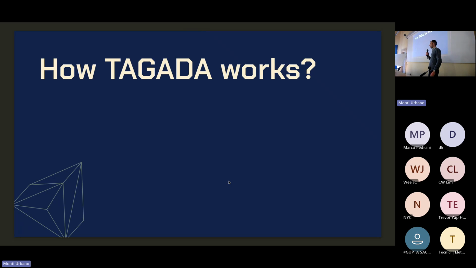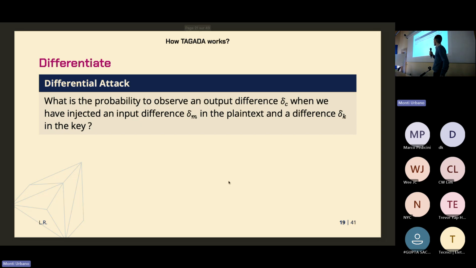So now I will present how Tagada works in order to compute the differential characteristics. In differential attacks, we want to evaluate the probability to observe a given output difference when we inject an input difference delta m in the plain text, and eventually an input difference delta key in the key if the attack is a related-key attack.